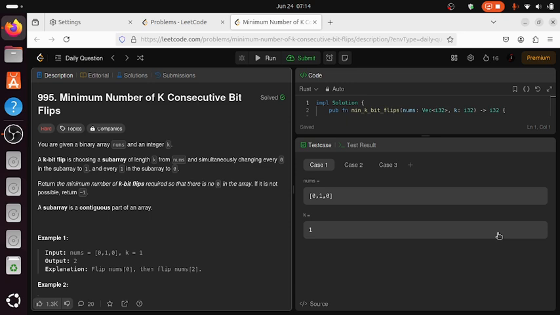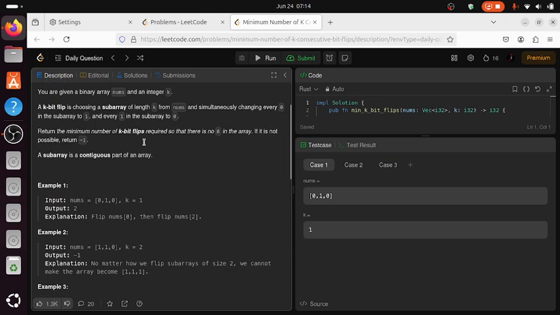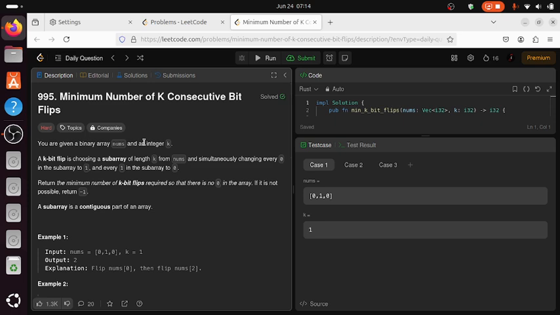So we are given an integer array nums and an integer k. A k-bit flip is choosing a subarray of length k from nums and simultaneously changing every 0 in the subarray to 1 and every 1 in the subarray to 0. We need the minimum number of k-bit flips required so that there is no 0 in the array. If it is not possible, return -1. A subarray is a contiguous part of an array.